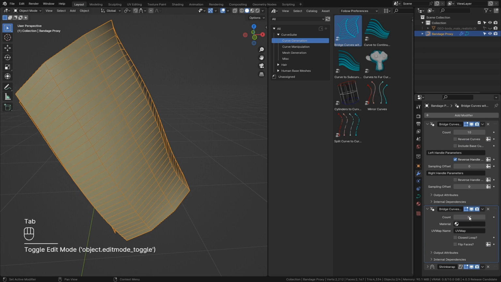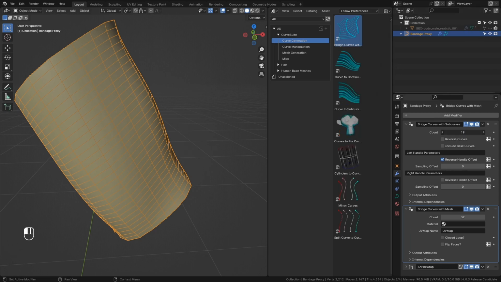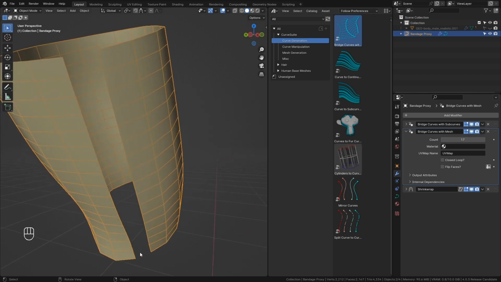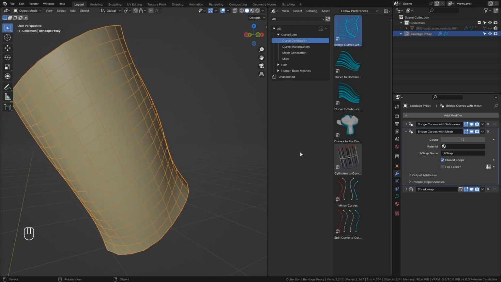Now we have two different modifiers with count parameters. By increasing the bridge curves with subcurves, or first modifier's count parameter, we can add in new edge loops around the side of our fake cylinder. And increasing the count for our bridge curves with mesh modifier adds in new edge loops along the length of our cylinder. Now we have this gap right here in between the start and end of our mesh generated by bridge curves with mesh. By toggling closed loop, we can actually connect this part, no problem.